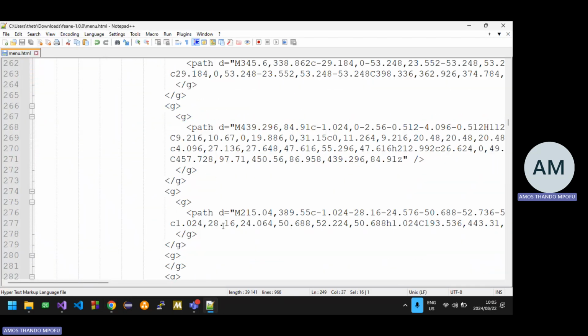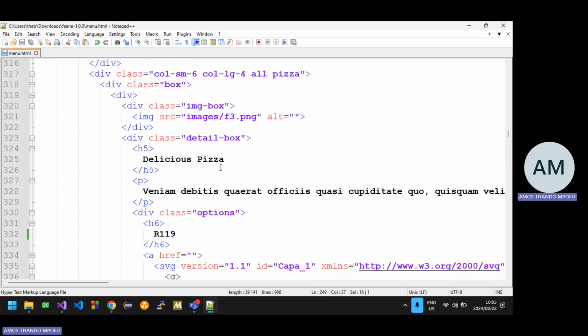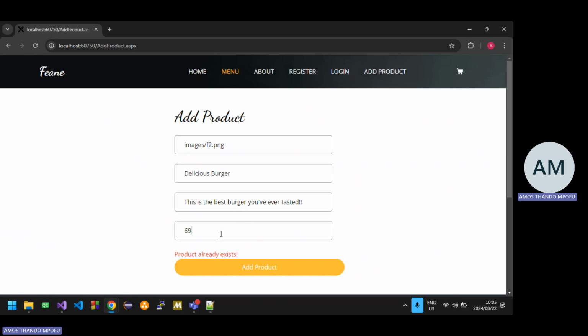And then scroll down. Now the image is F3. If you pay attention, it is F3. If it was unique, it shouldn't be unique. There should be a pattern with the image names. That's one thing I've noticed. The people who do templates, they usually make them similar, right? The price is 119, and then this is delicious pizza. This is the best pizza you've ever tried. I'm just coming up with unique product descriptions, right?